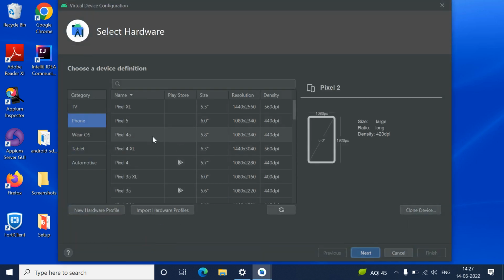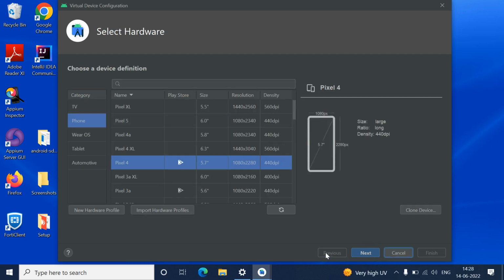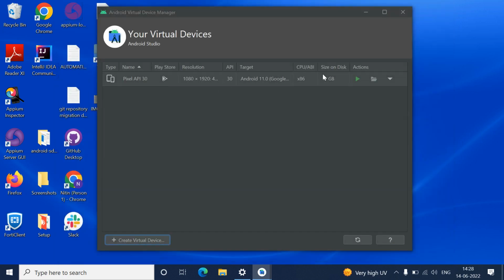You have to download only those which have the Play Store option. Click on that and click on Next. After that, you have to download the API levels and click on Next. After the download completes, this type of screen appears, and you just have to click on the play button to launch the AVD Manager.